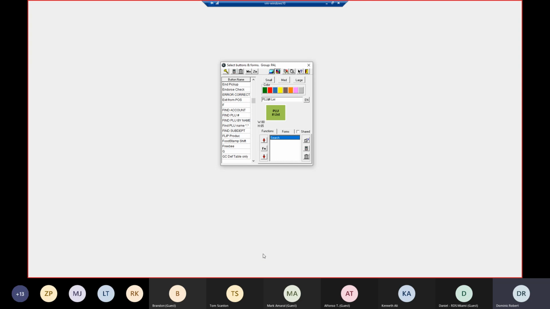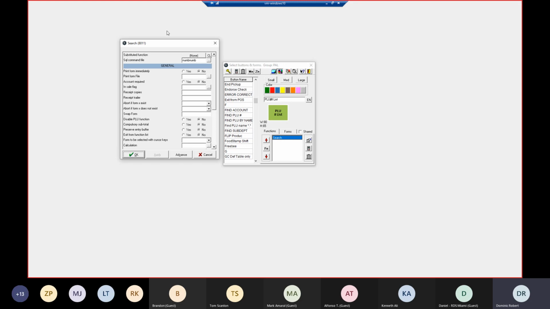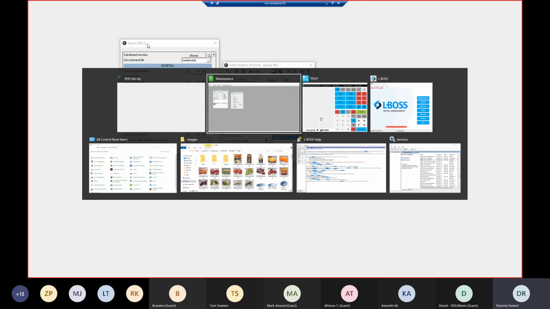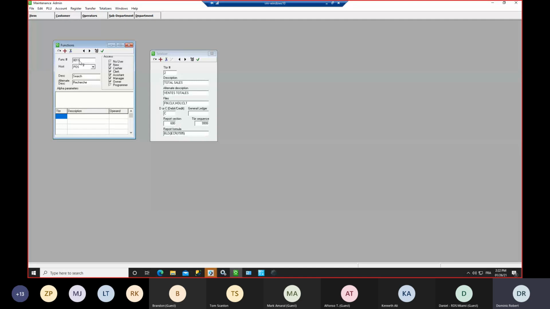When I look in POS setup, buttons and forms, on the right here, we have the N with the paper sheet. That's for the function properties. So I can see that search is 8011 and that this function exists in my back office also as 8011. If I want to call it something else at the POS, so it shows a different name, I can change it to whatever I want.